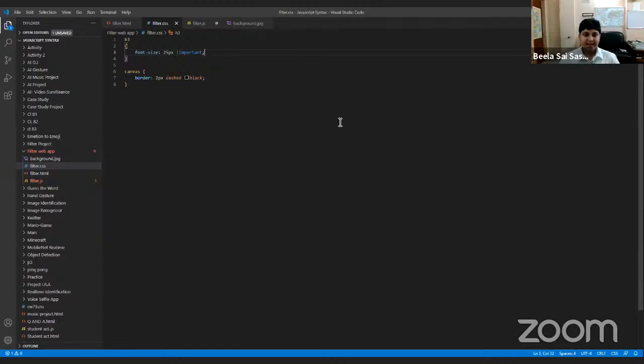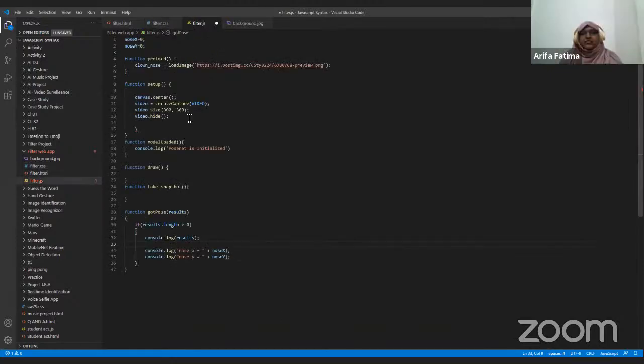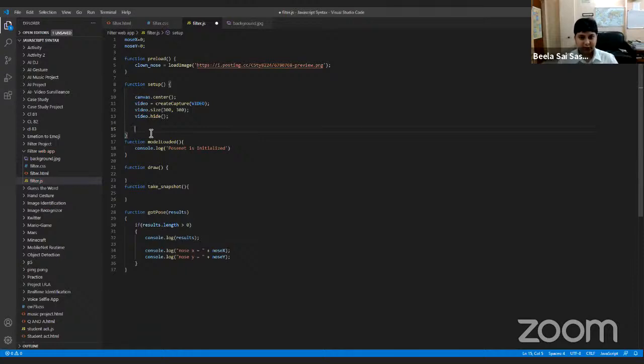Okay, so I guess that's it for CSS. Moving on to the JS part. Sure. Here I haven't completed everything, so we are going to finish off everything that I have left. And we're going to complete it, and I'm going to show you a live preview afterwards too.